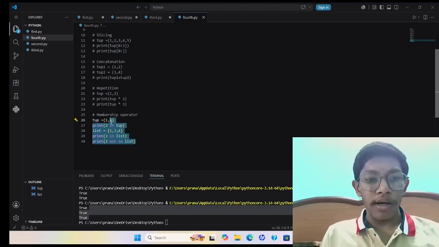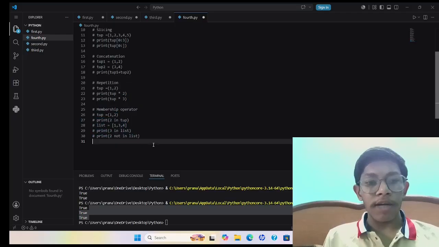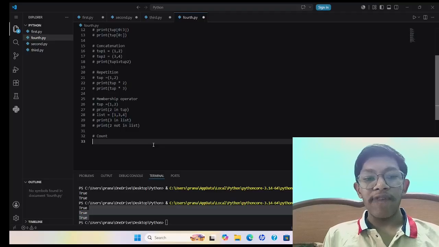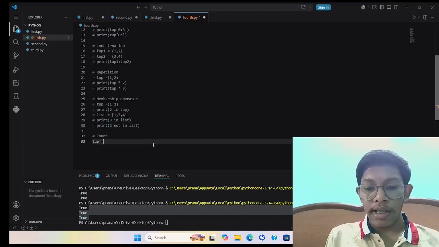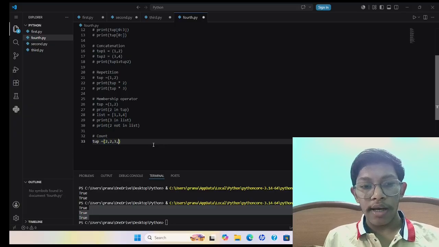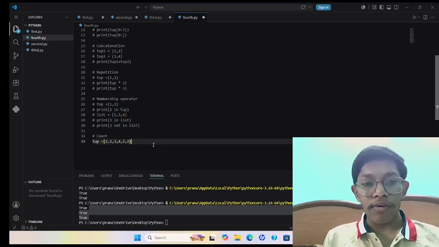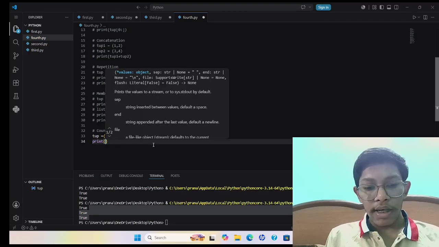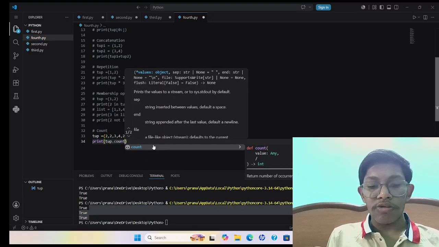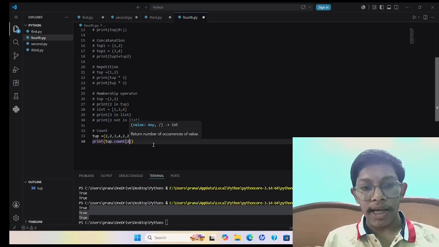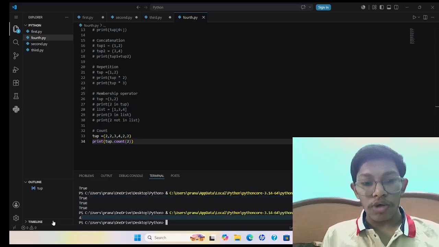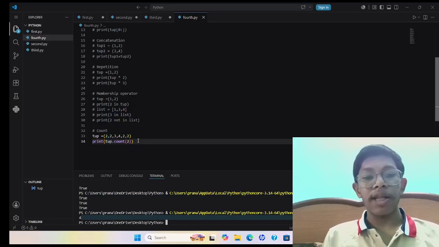Now I would be giving you some more methods which are important. The other method is the count method. Suppose I have a lot of elements of the same type in the tuple. Let's suppose I have 2, 2, 3, 4, 2, 2, so 2 appears 4 times. I want to check how many times 2 appears in the tuple. So I would simply write print tup dot count. It would simply count the element. I want to check it for 2, so I would enter 2. It would return 4 because 2 is coming 4 times in the tuple.